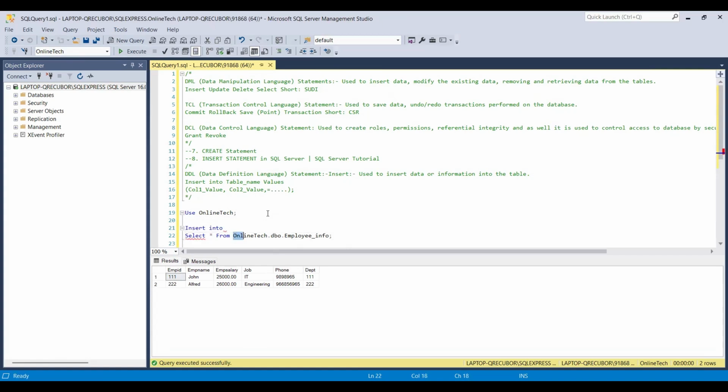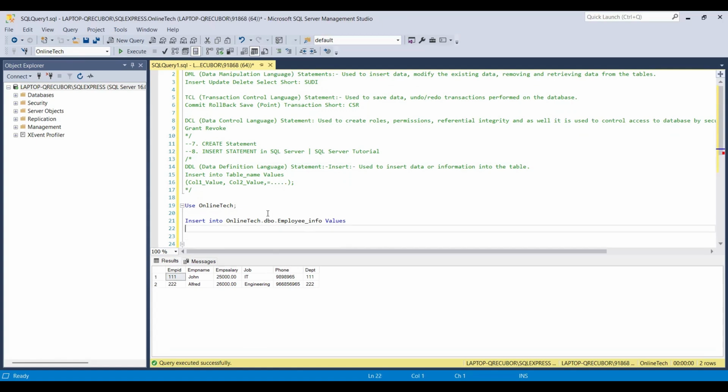Which table? This table. Let me copy this table name completely and paste here, then values. Let me insert the values. First one is employee ID, let me enter 33. Next, employee name. Under the employee name, let me mention Rakesh. Now coming to the salary, let me mention 36,000.